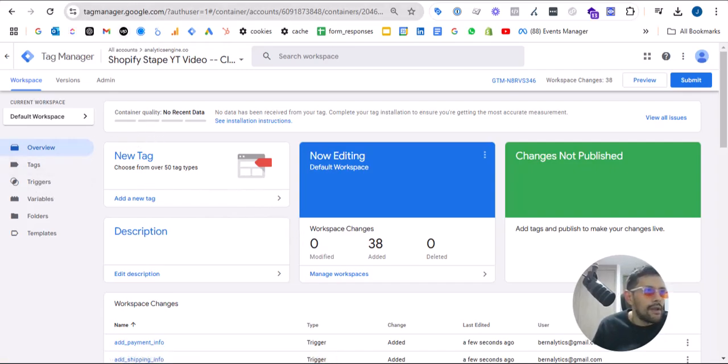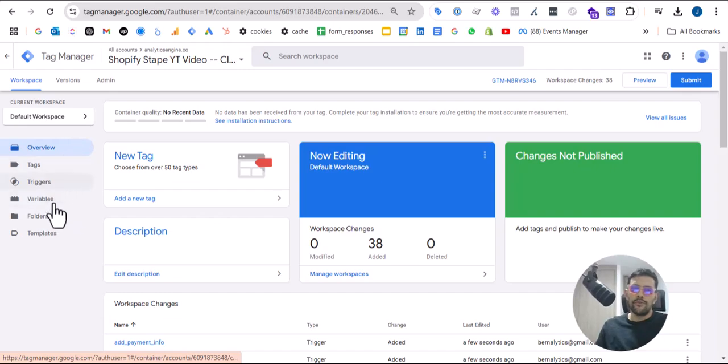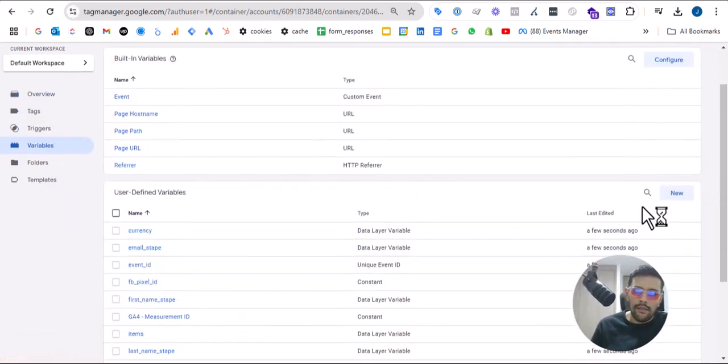Alright, we already have the container client side uploaded here. And I created this template for you, so you can save a lot of time creating this tracking. Alright, so first let's edit the GA4 Measurement ID.